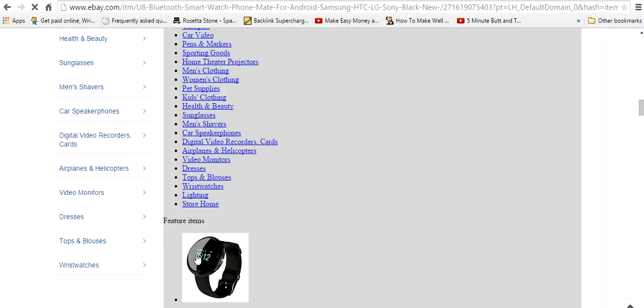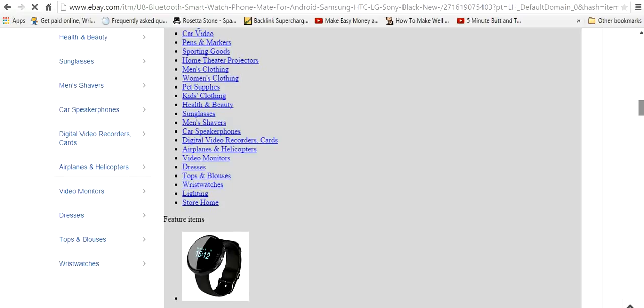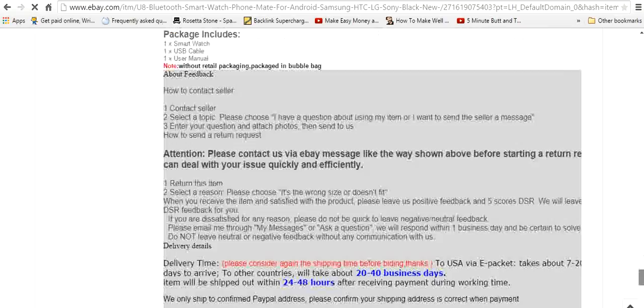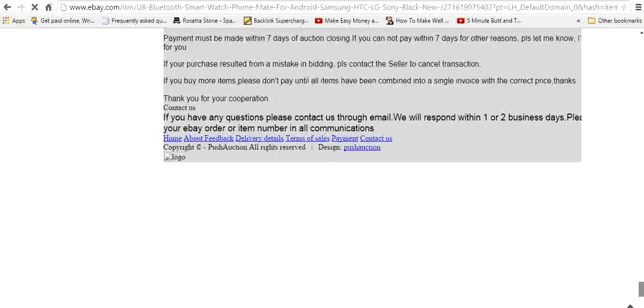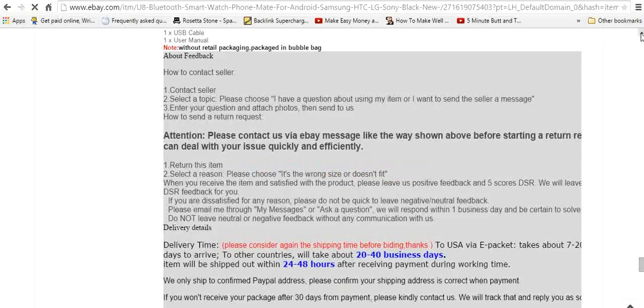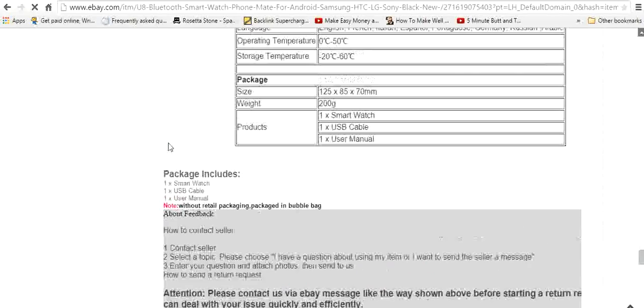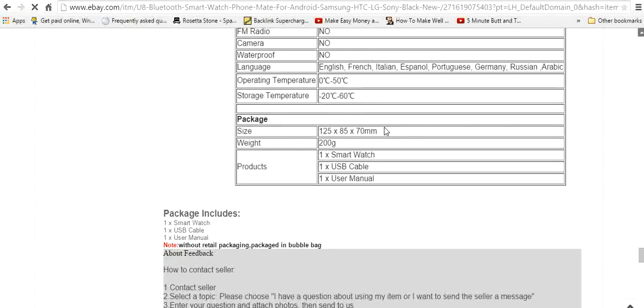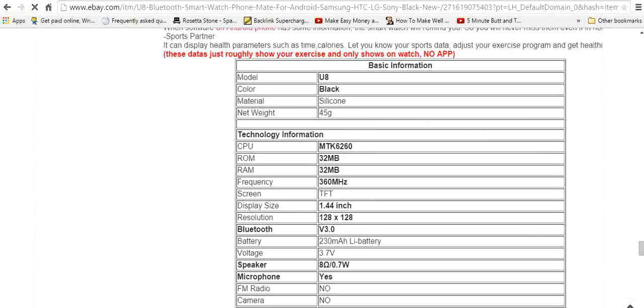Okay, here's the listing. So it shows the watch. It will give a little bit of details about it and all that stuff. Well, this is not a good example. Okay, here it is. Yeah, here it is. So the listing actually gives you the details. He tells you what it includes and stuff like that, and all that good information.